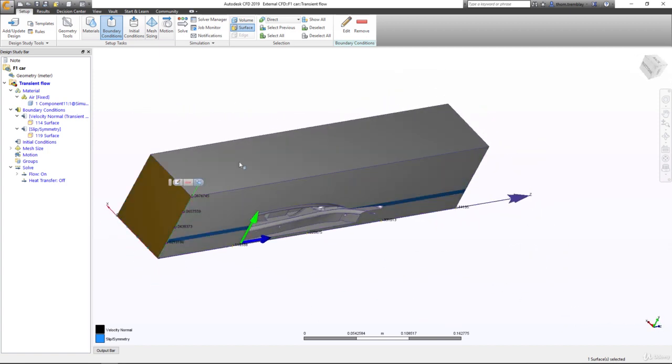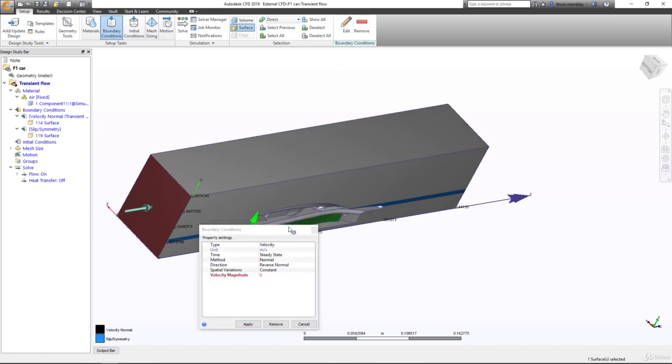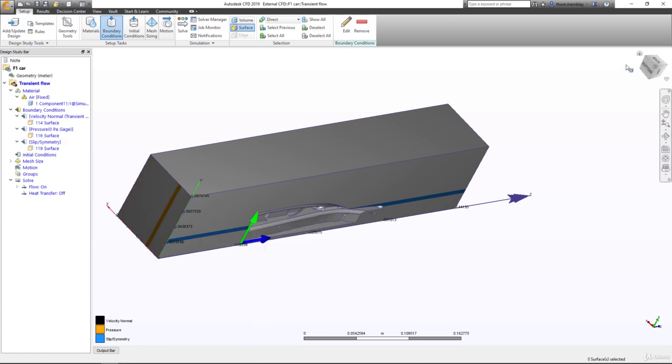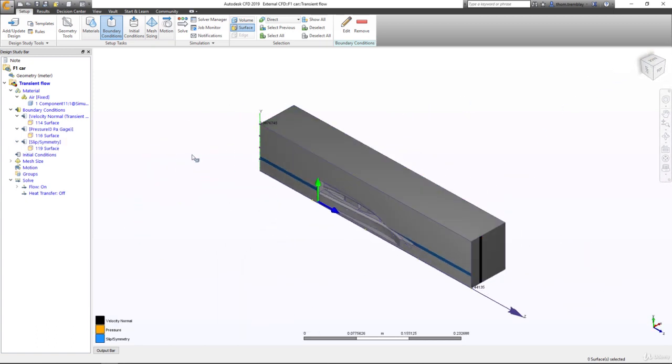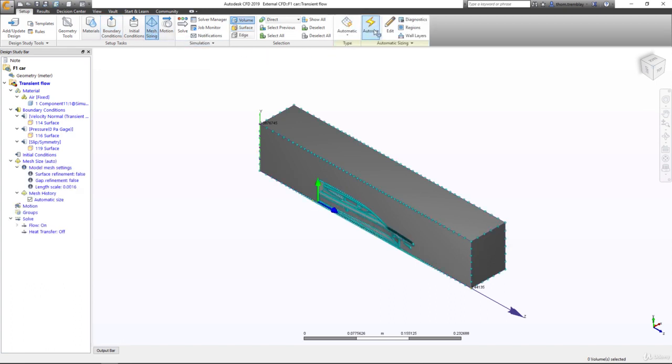Then we'll rotate the model and select the very back, changing the type to Pressure and making sure the value is set to 0 so that there's no resistance behind the car, allowing the air to flow freely over the body and out the back. We'll bypass any initial conditions, but select Mesh and choose an auto size. Now our study is ready to be run.